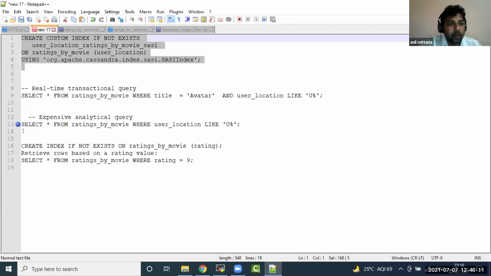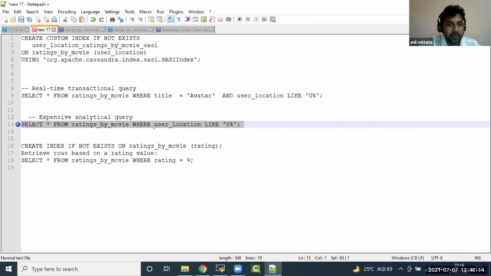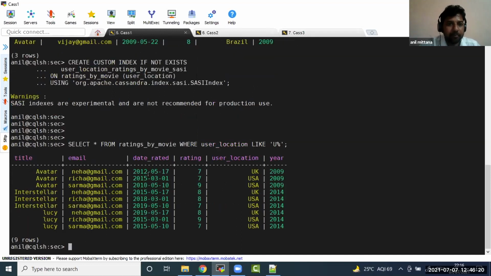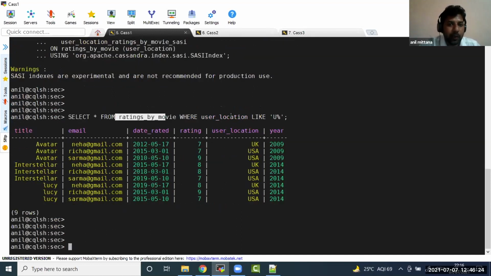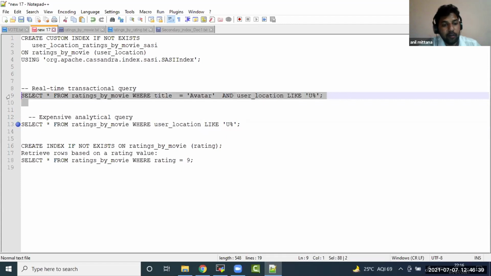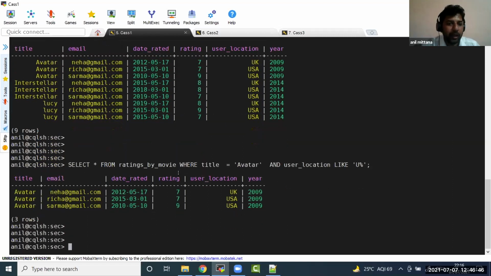Now, what is an expensive analytics query? First things first, you are allowed to use like parameters. See, give me rows where user location is like, starting with u. So I'm getting it. But remember, everything is the same in the background. It has to go and grab it from every single node. What would be a much better way of querying it? Always include your primary index also, so that you can reduce the number of nodes involved in that query. So SASI indexes are good.